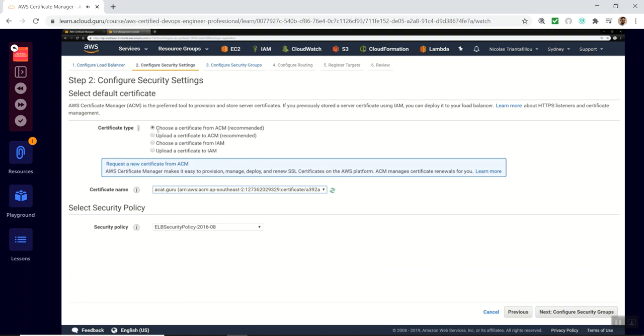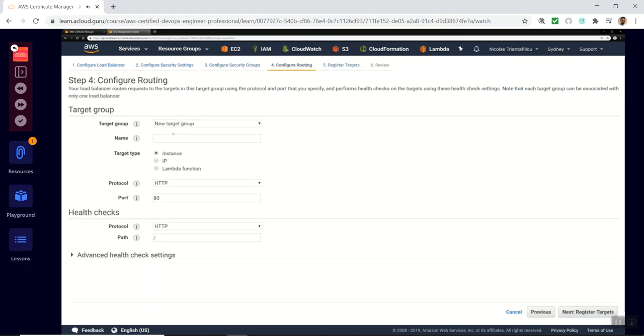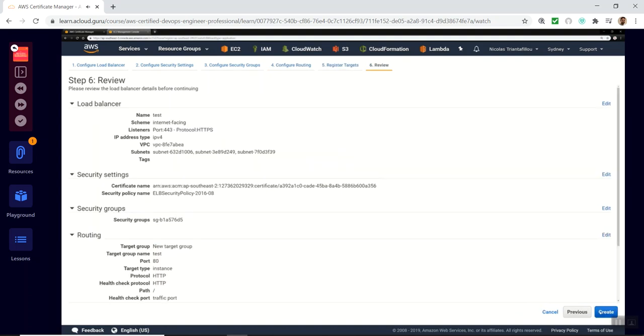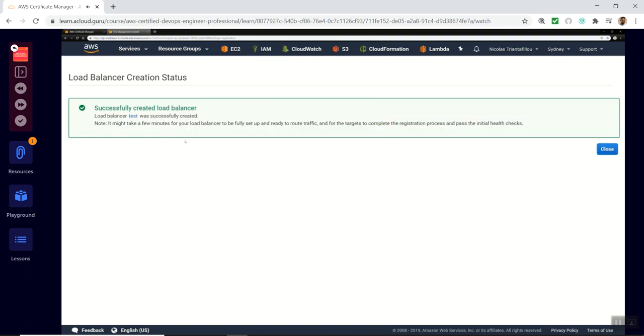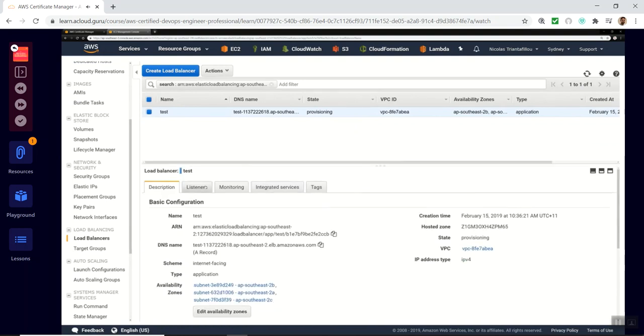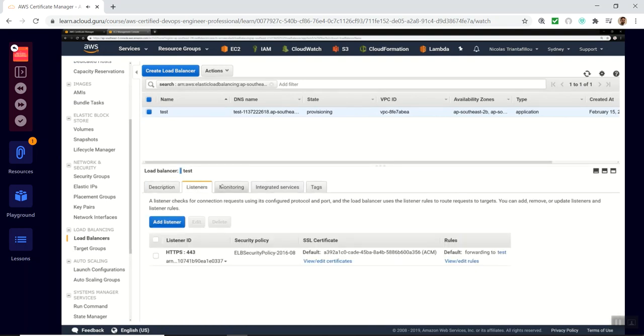Now, certificate type, we can choose a certificate from ACM, which is recommended. So that's our Amazon Certificate Manager. And you can see it's already populated here with the acat.guru certificate. Awesome. So we'll click next, next, target group. We'll just make a new one. We'll call that test as well. Target type instance. This is all fine. Register our targets. I'll just select this instance that I've got running. We'll click review, create. Our load balancer test was created. Excellent. So this is now created and it's using our acat.guru certificate.